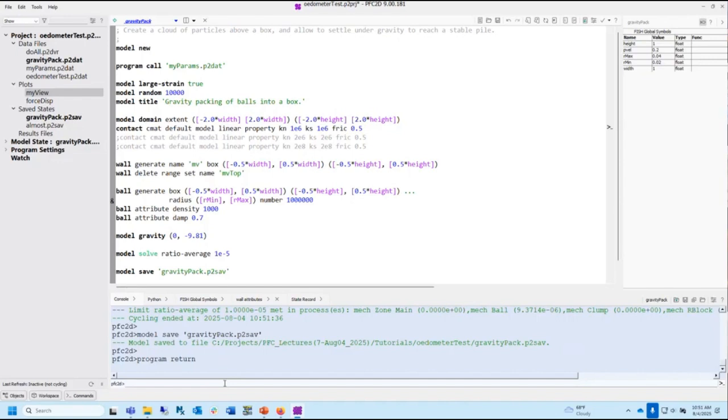So the time step got 10 times smaller because the stiffness got 100 times bigger. And the time step is proportional to the square root of mass over stiffness. So we take the square root of 1 over 100, we get 1 over 10. And that's why the time step is 10 times smaller for 100 times bigger Kn.